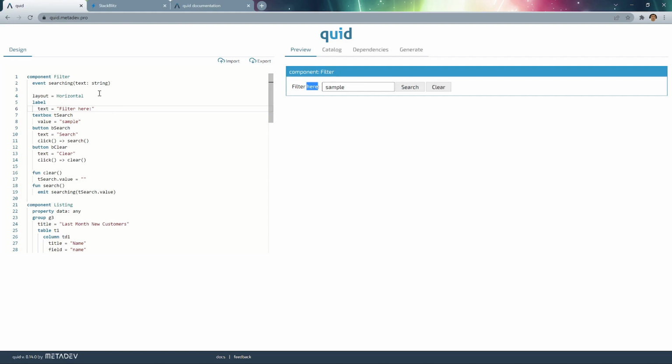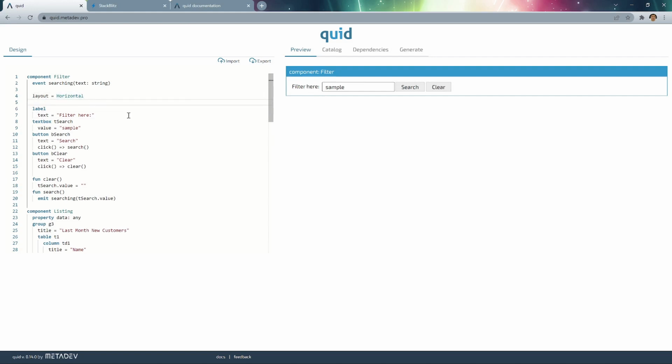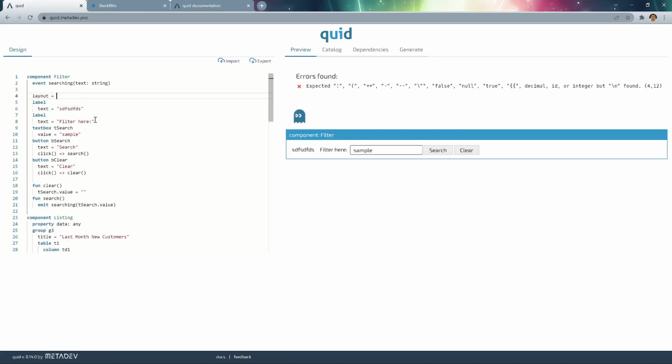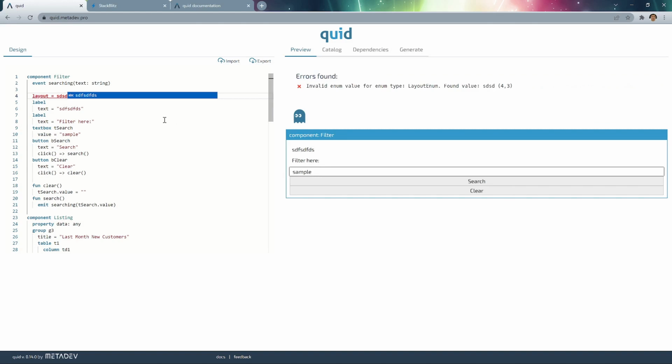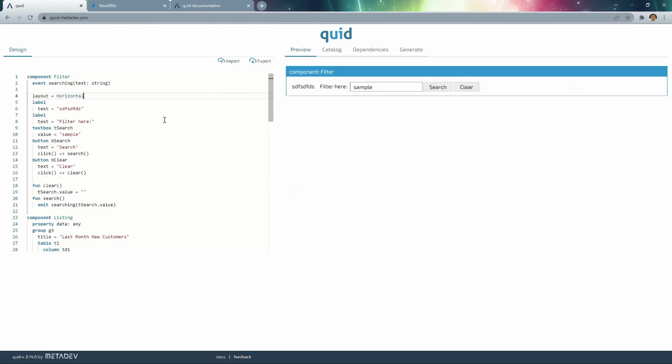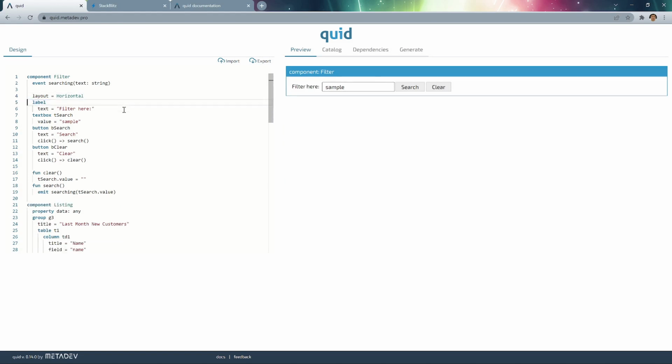We can add more capabilities here. You can add, for example, another label, and then do the text and put something else, and you will see that it appears. We can change the layout. If we clean this, now we have a parsing error, and we get the error in real time. But you can also autocomplete with control space, and now change to vertical or change back to horizontal. So you will see the changes on the fly.